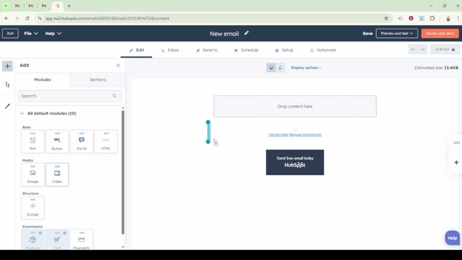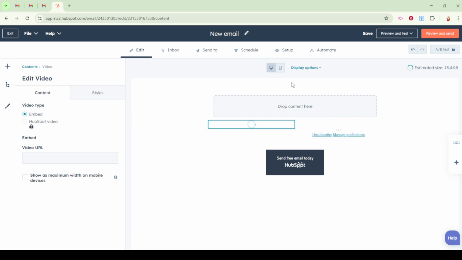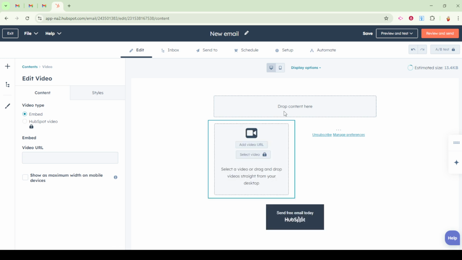Now that your video module is in place, you'll need to specify the type of video you want to include. In this section, you'll be prompted to choose a video type. From the available options, select HubSpot Video. Opting for HubSpot Video ensures seamless integration and playback within the email, providing the best experience for your recipients.